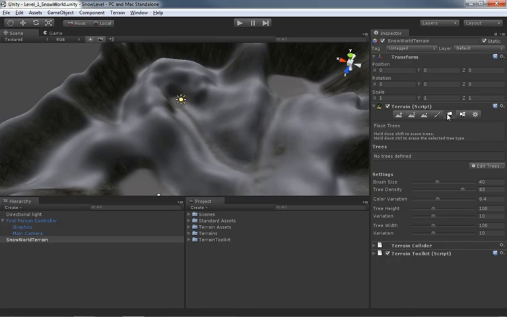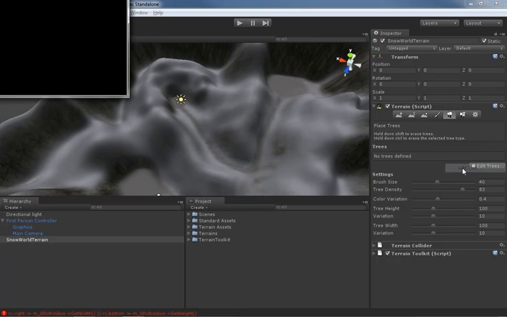Now, the first thing we have to do, just like a texture, is add in a tree that we can paint down. So I'm going to come over here to the Edit Trees button, which is about halfway down your inspector, based on your resolution, of course. And we'll click on Add Tree from the menu. It looks a lot like what you see with textures.